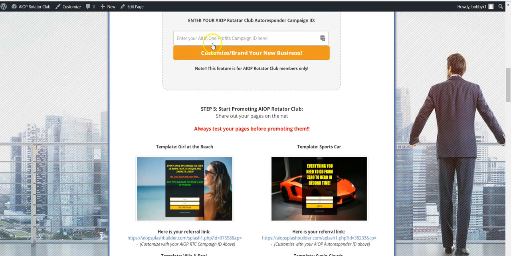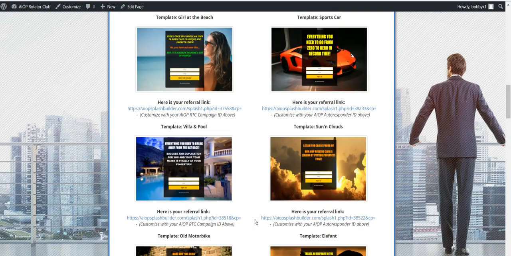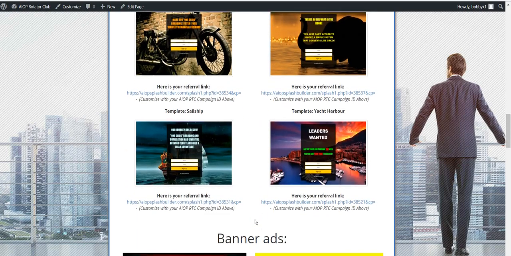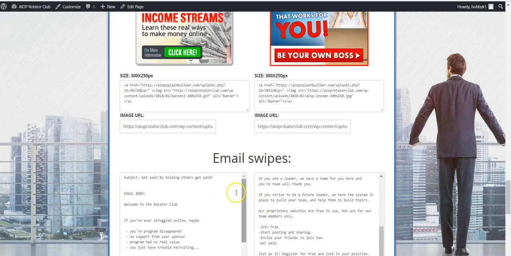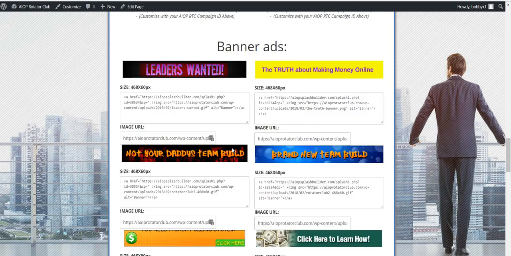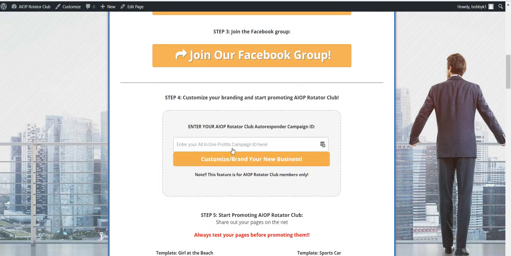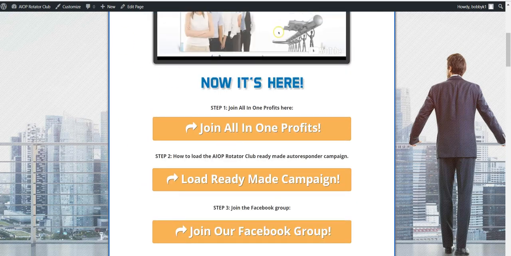All you do is, when you have your campaign set up, you can just put any name to any active campaign in your Rotator, and these pages will link to it and send your prospects to that campaign. There are some banner ads, all the same. Email swipes, they all work the same, guys. You just put where you want them to go. All right, that's our newest page.